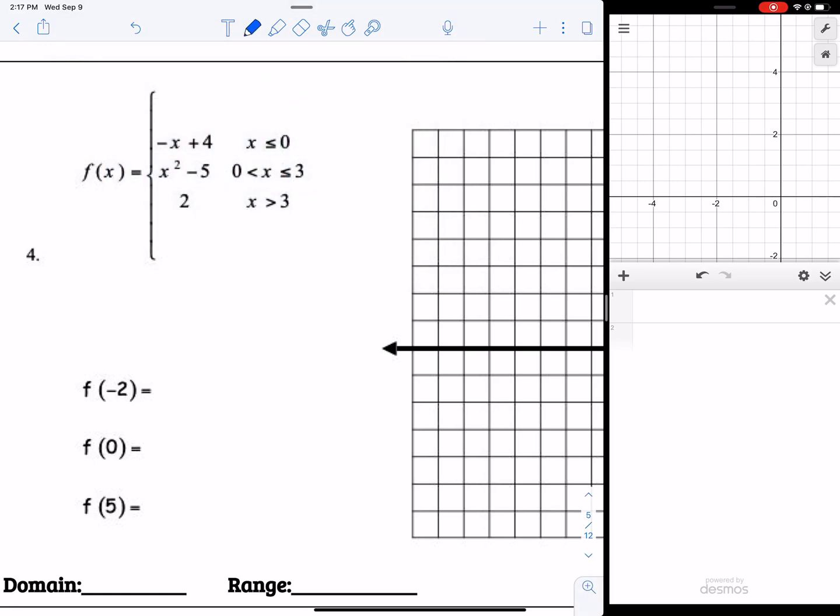So f of x equals, it's like saying y equals, so you can always put y equals in front of each piece, but you just don't need to do that if there's already an x or some other variable. So I'm just going to write out this first piece.